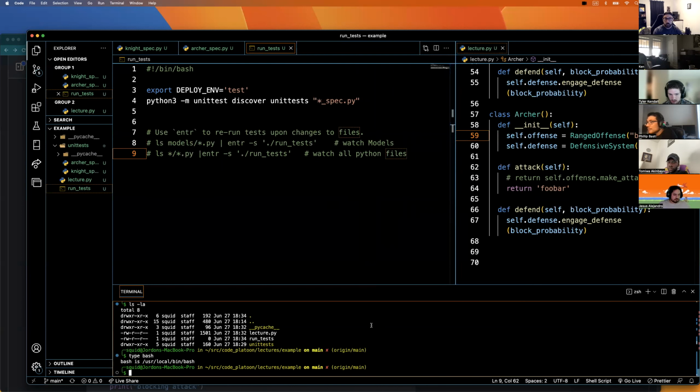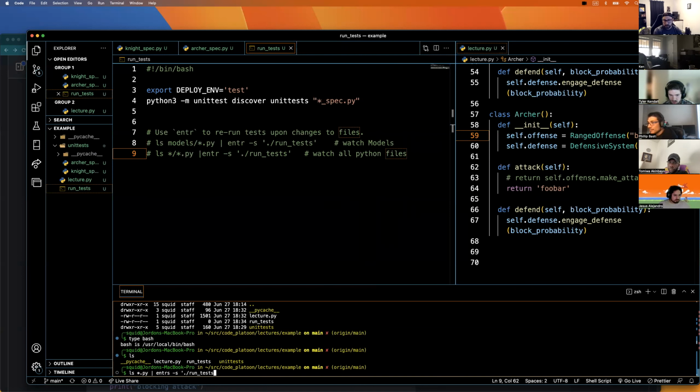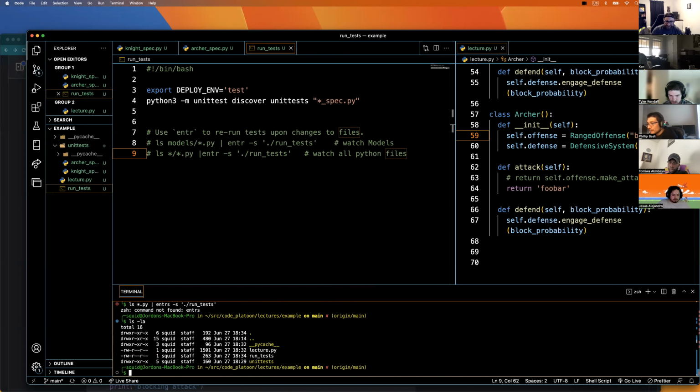So what that's going to look like is actually just ls *.py | entr -s ./run_tests. Why is that not going to work? Because, again, run tests is not executable. I need to execute it. Change mode of operation to all. Actually, let's just do u+x run_tests. Notice it turned red, and now the user squid can execute this file.